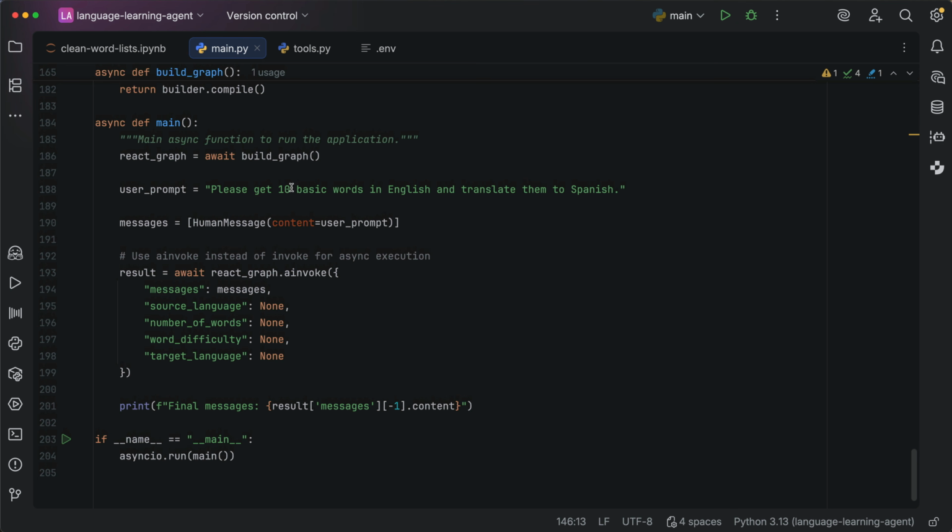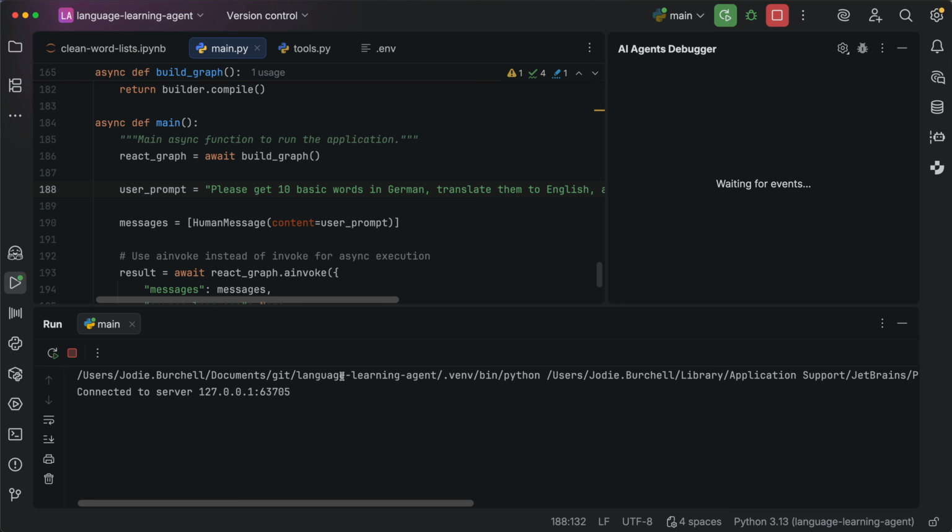We are going to change the source language to German. We're going to change the target language to English. So now we have: please get 10 basic words in German, translate them to English. And now we're going to add this additional instruction: and add them to an Anki deck called German Easy. And then we're just going to go ahead and run the agent.